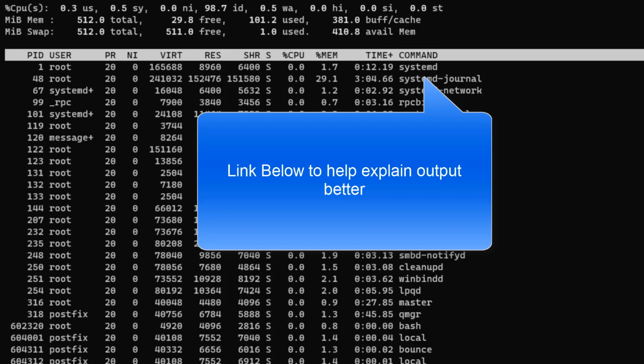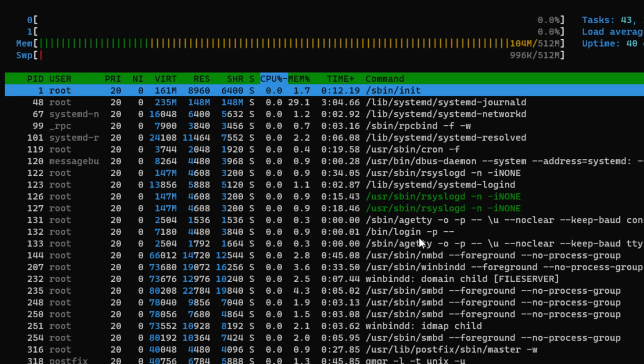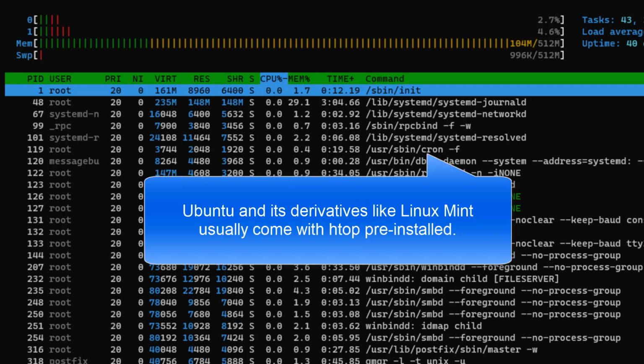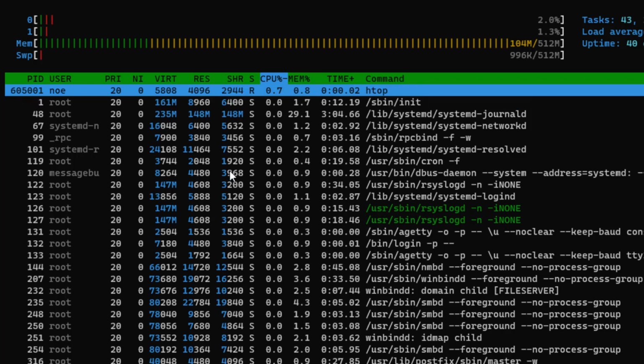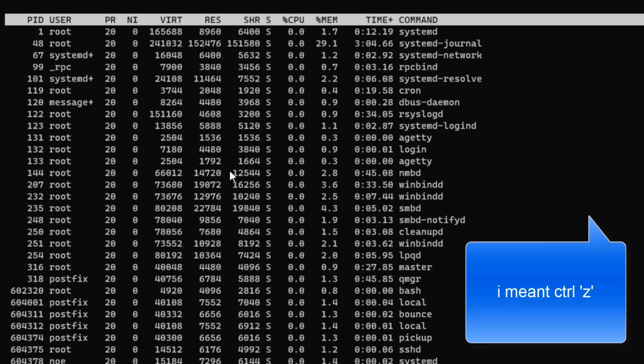I like to look at this with the htop command. Now, some of the distributions don't come with it. You have to install htop, but it does give you something a little more user-friendly with the colors, and just a little bit easier to read. Ctrl+Z will get us out of there.